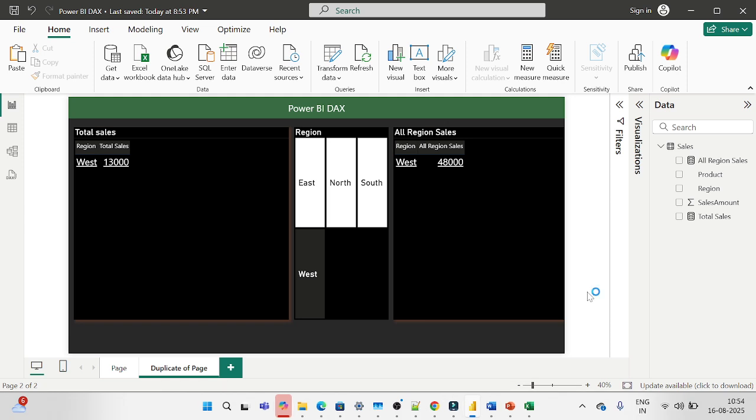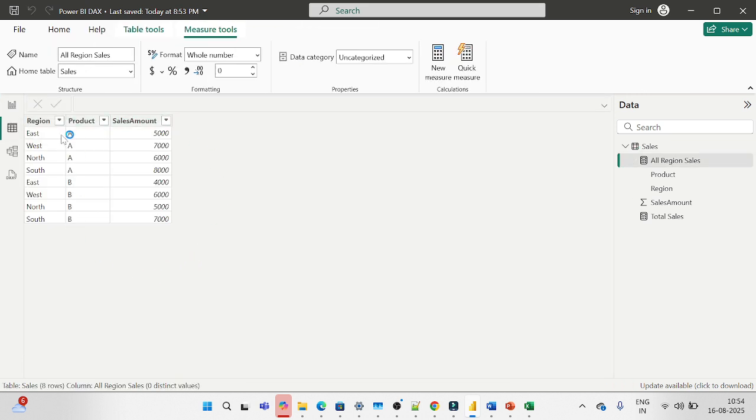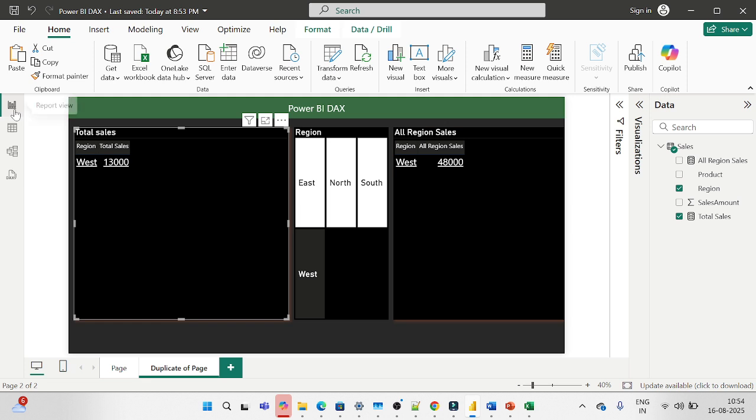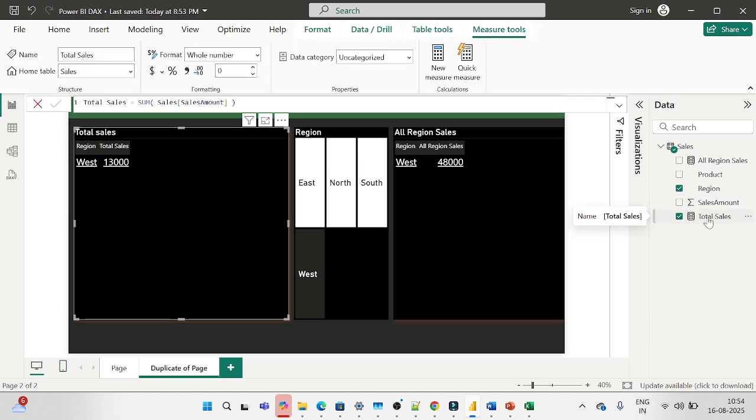Let's say I have this sales amount measure. First, check the data. I have a table with region, product, and sales amount. And I have a sales amount measure here: Total Sales equals SUM of Sales Amount.